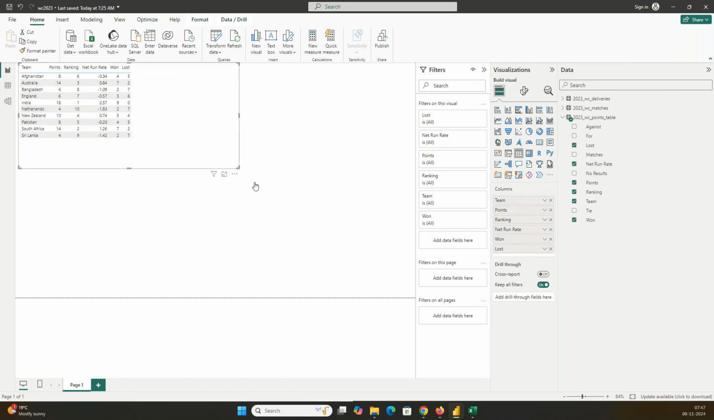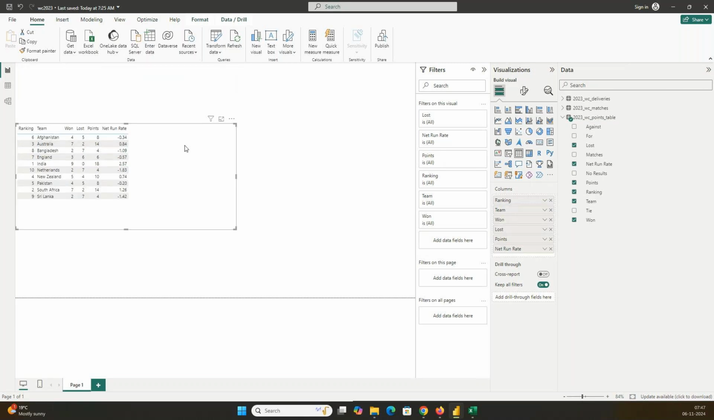I want to reorganize this a little. I want to keep ranking first. I'll hold this ranking here and move it like this. I want team to be second. That's fine. Points to be third. That is fine. Net run rate, I want it at the last. I want points to be before net run rate. How many matches won? How many matches lost? Okay. So now this is the visualization. So I got ranking, team, won, lost, points, net run rate.